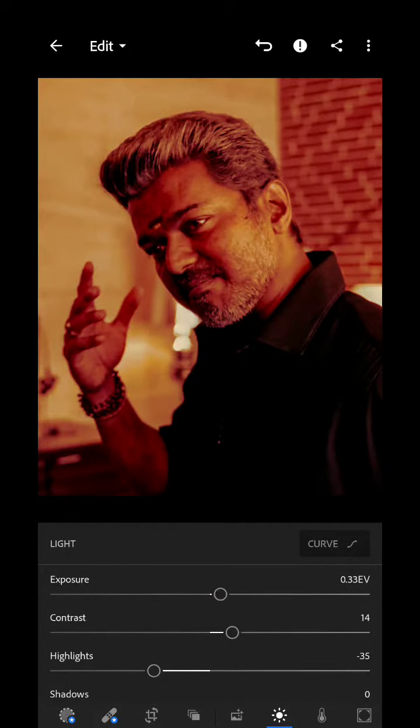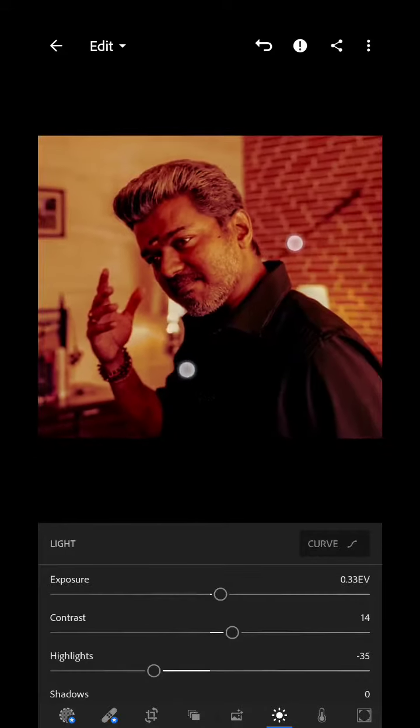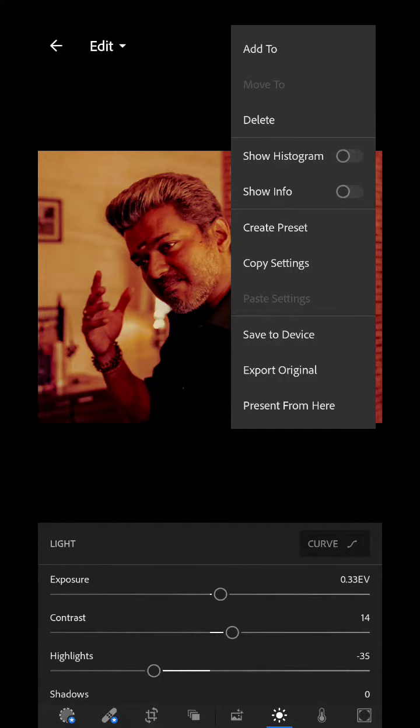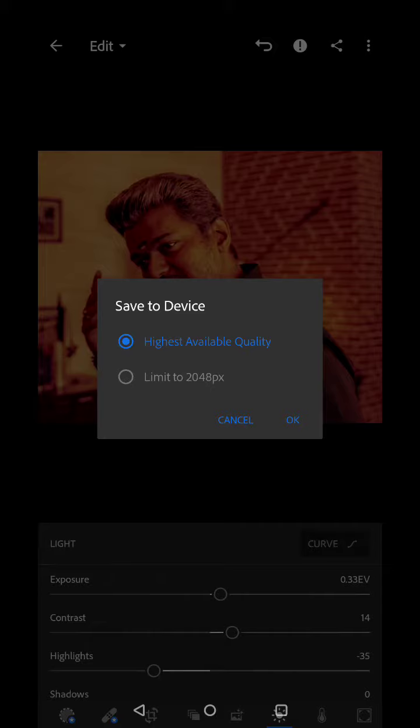So once it is done, say it is done. Now you have the reality in this pic, right? So you feel as though you're seeing it live, compared to the older version, right? If you want to export this, go to save device, highest available quality, or limit to 2048 pixels. I just give it up with highest quality.